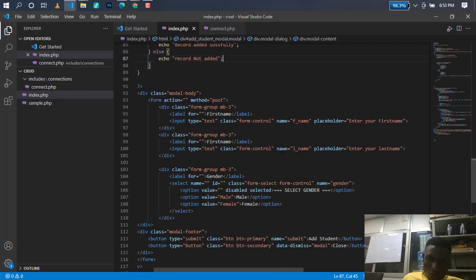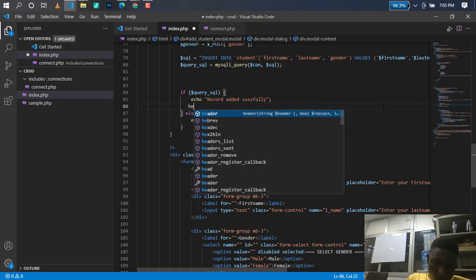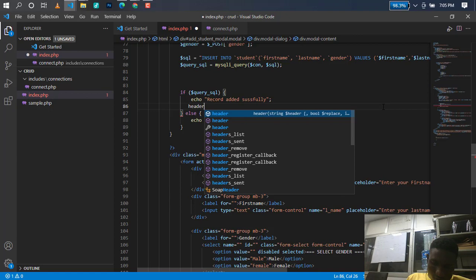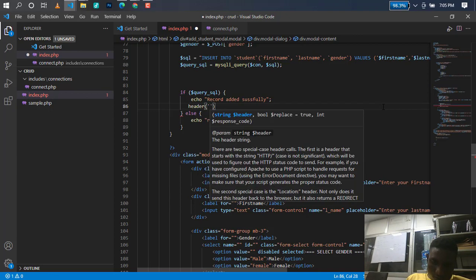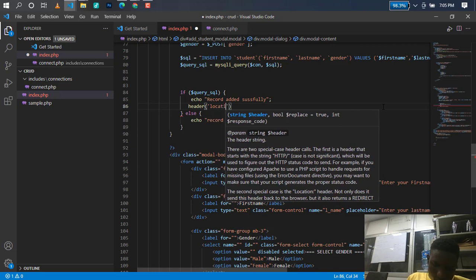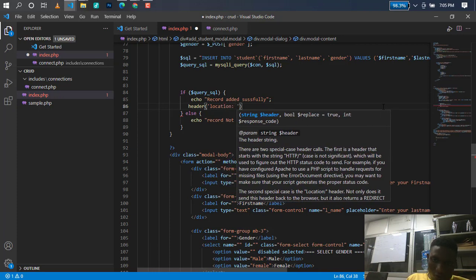What you just need to do is say header. Just do something like this. Header, then location. Then you put in the URL, which is what?